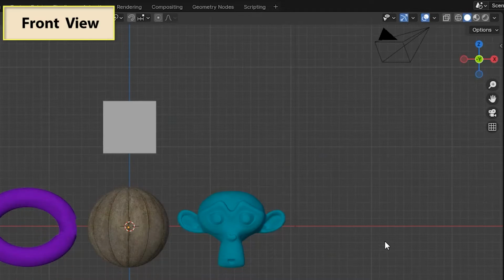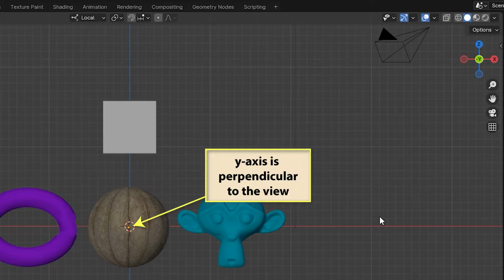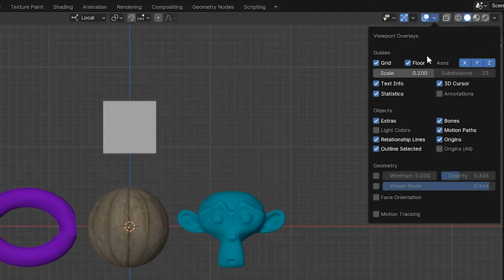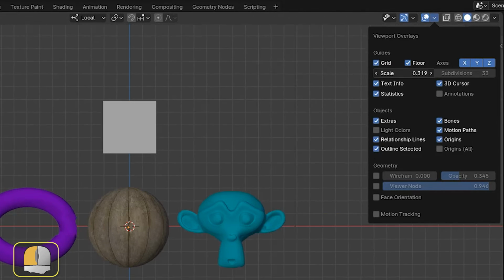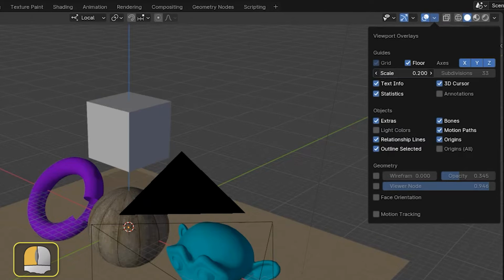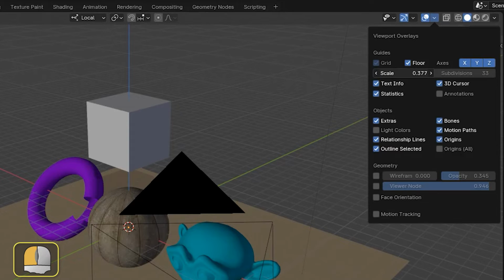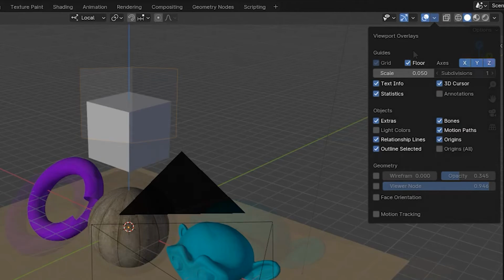Notice that when all three axes are marked as visible we will still see only two axes when in a named viewpoint, since one axis will be pointing straight out of the screen and is therefore invisible. For example, here in front view, the y-axis cannot be seen. Scale is a multiplier for the floor and grid distance between lines. Subdivision currently appears to have no effect.